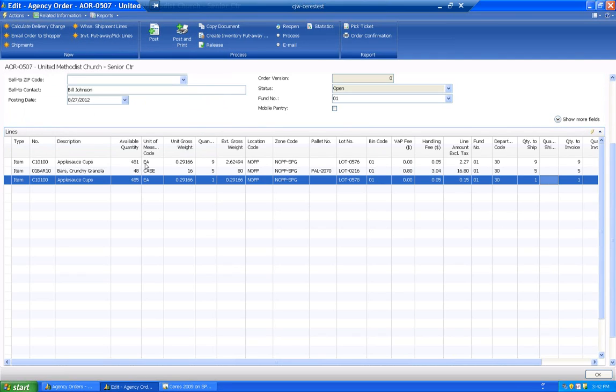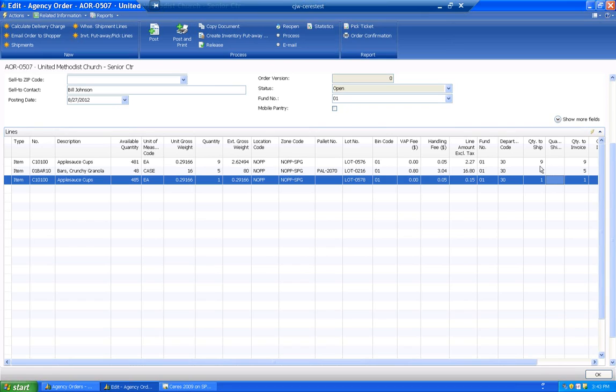We had plenty available in this lot, but if we didn't and we had to use another lot in order to fulfill the order quantity, just know that you have to reopen the order, and then you can make changes, and make sure you change not just the quantity to ship, but the quantity on the line, because otherwise you could end up with a back order situation, and you don't want to have that. So you want to make sure that you're fulfilling the entire order.